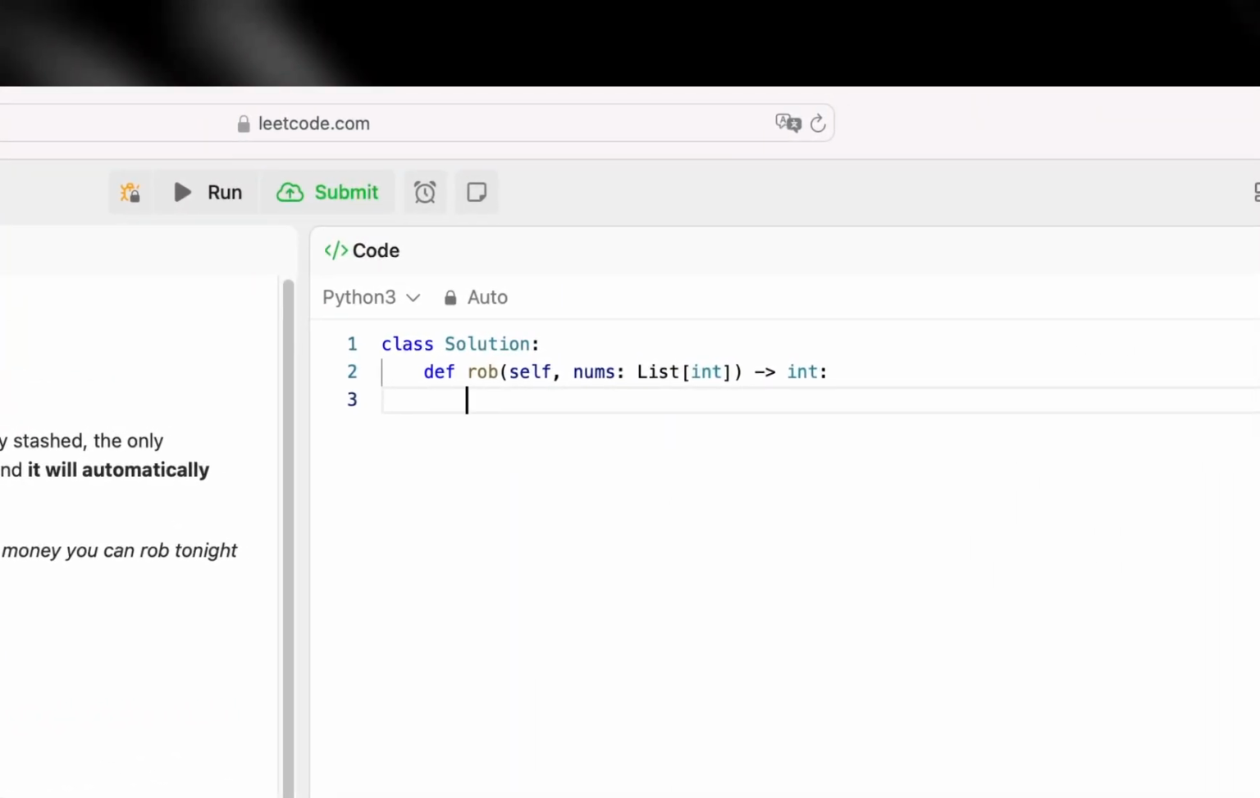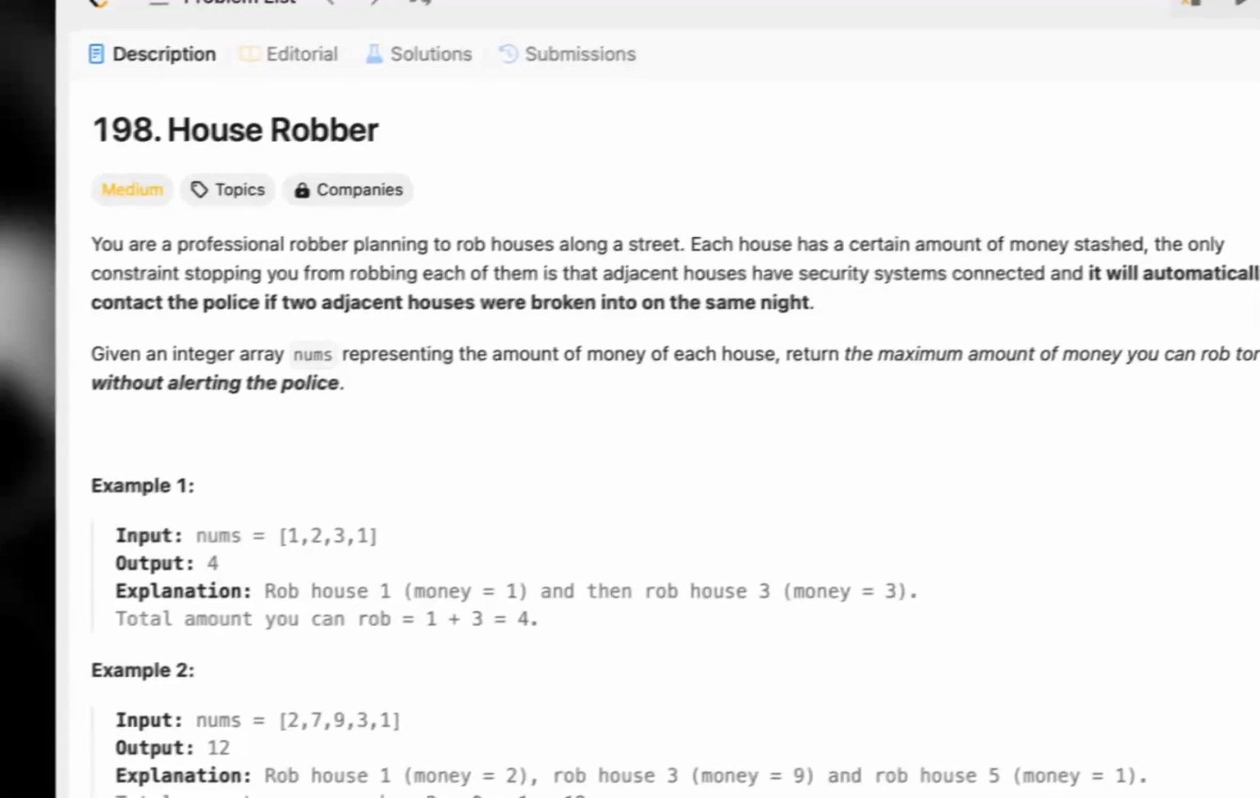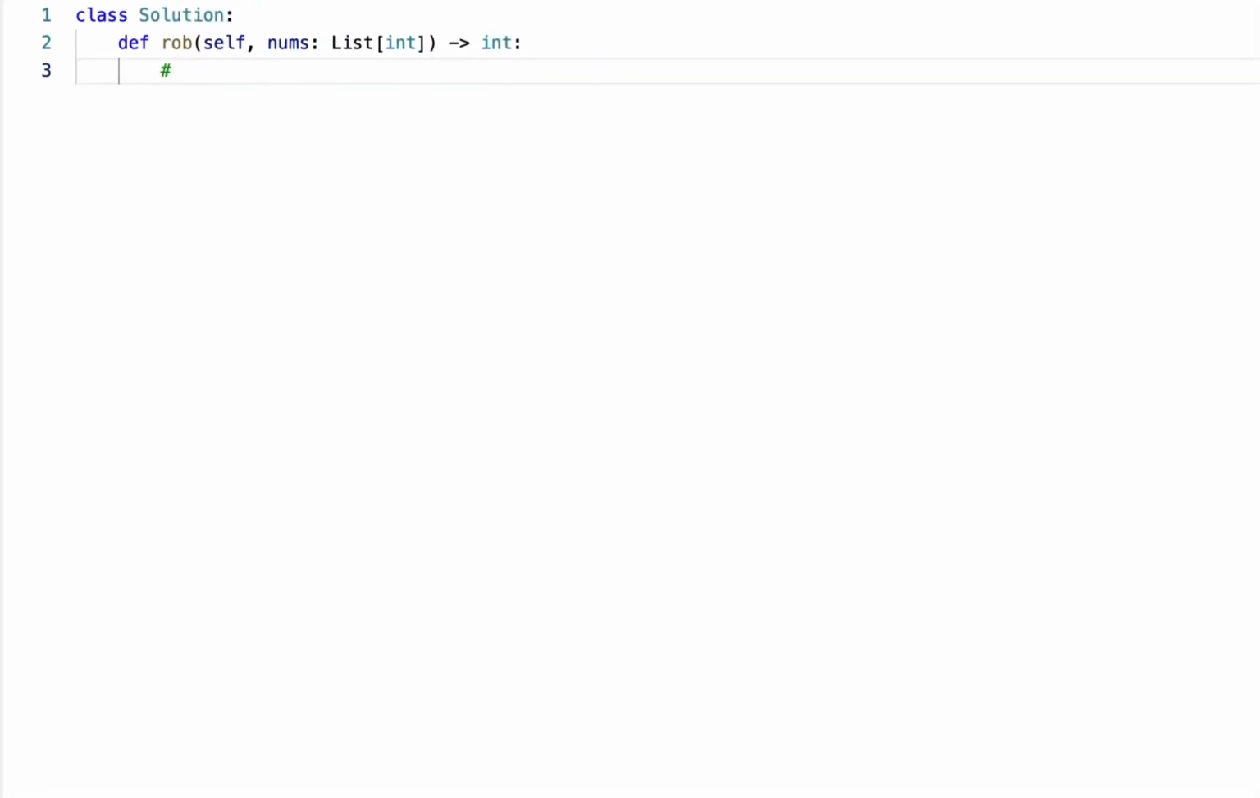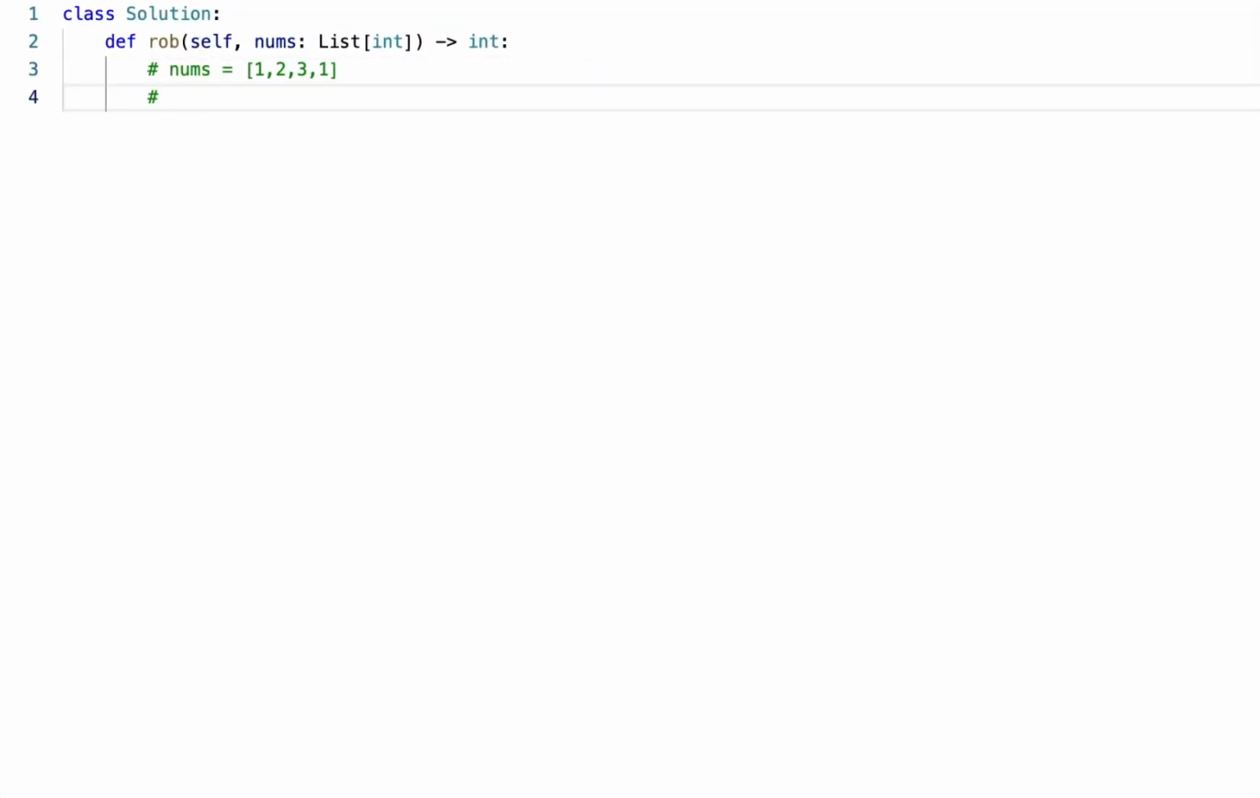Now let's start with the first example given here. How can we, what's the best option here? Let's say we take 1, then I cannot take 2. I would take 3, and I cannot take 1. So if I take 1, the answer is already determined.